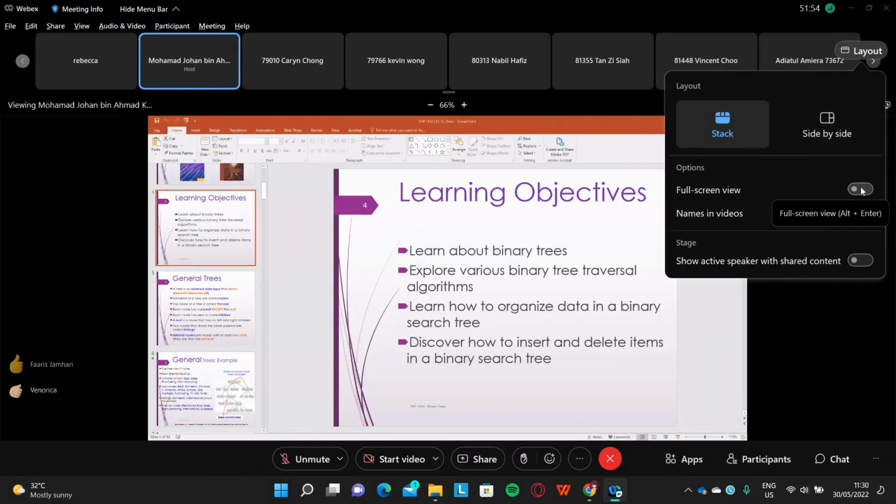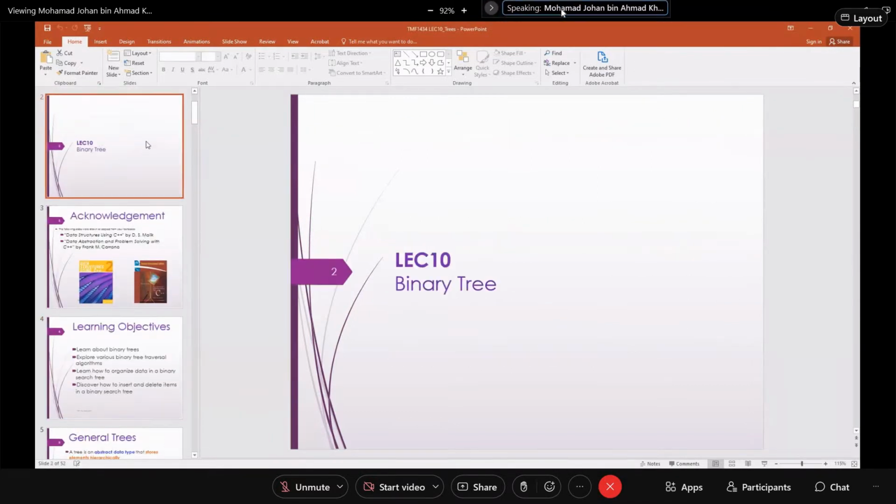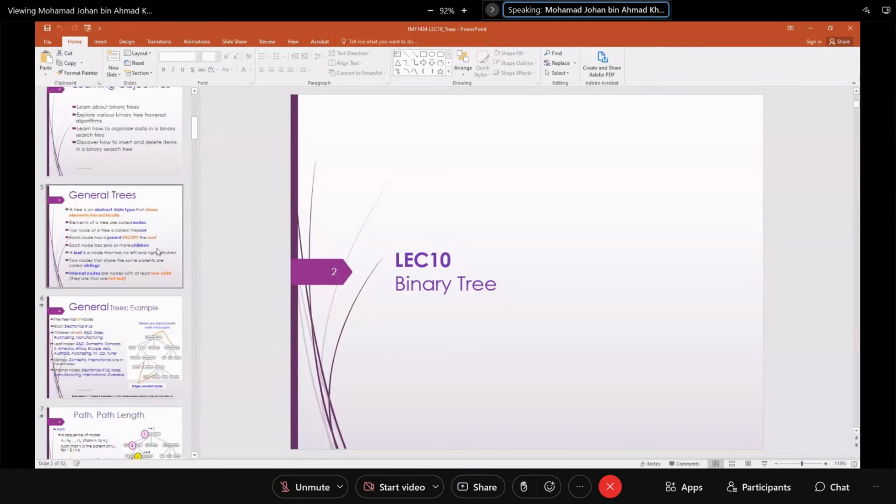So our topic today will be on binary tree. What is a binary tree? Basically, it's arranging data in a tree structure, according to a hierarchy. I think you've already covered this in your discrete mathematics.